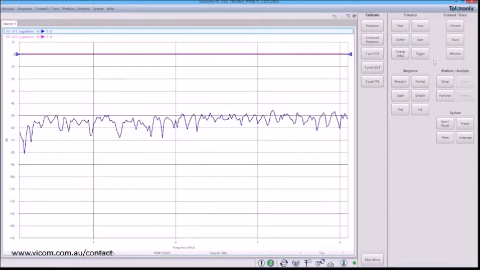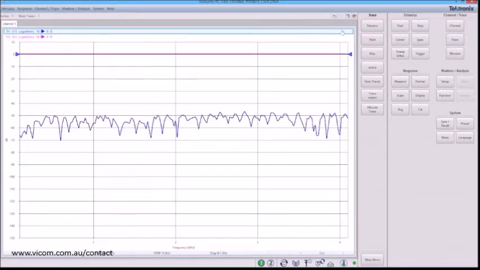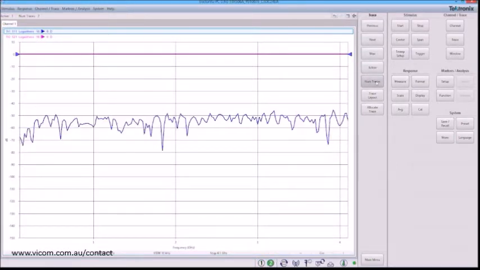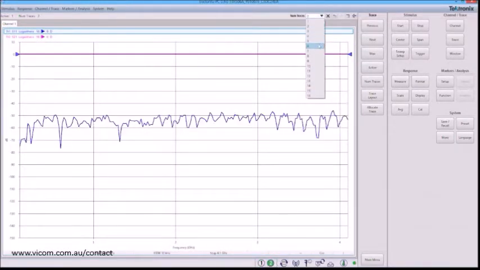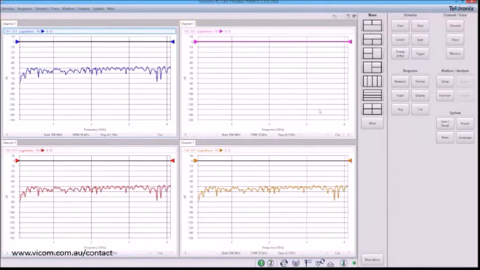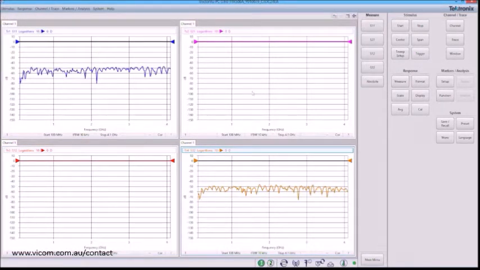We can check this by looking at all 4 of our traces, and verifying that the response is what we wanted. And now you've completed a full calibration of your instrument.